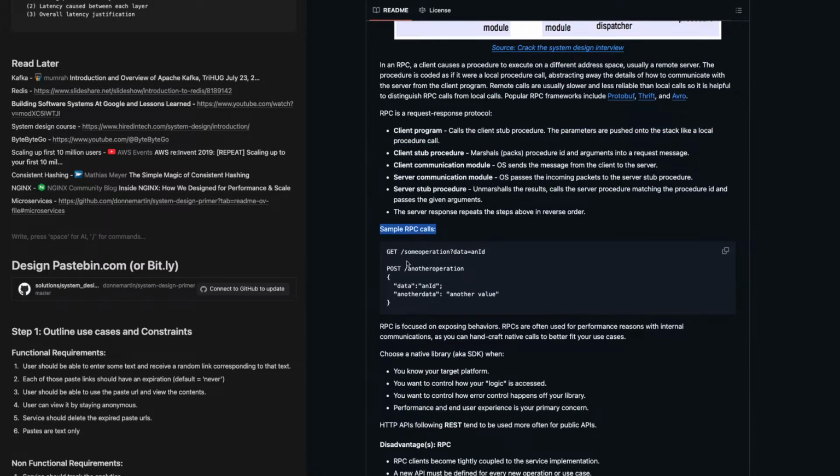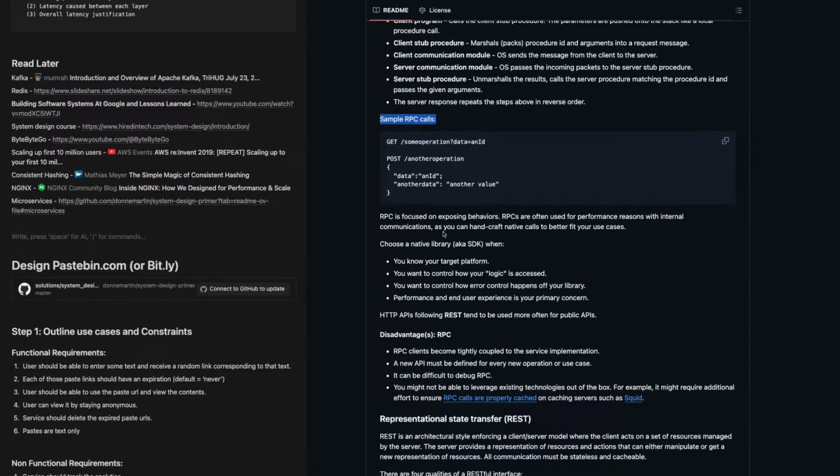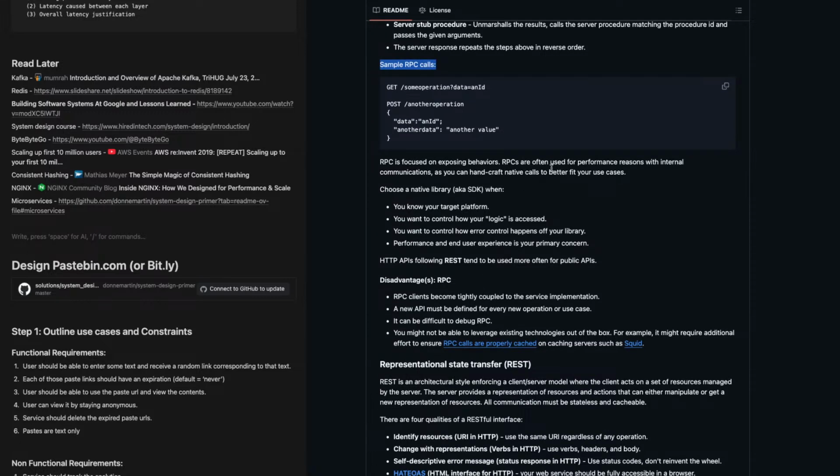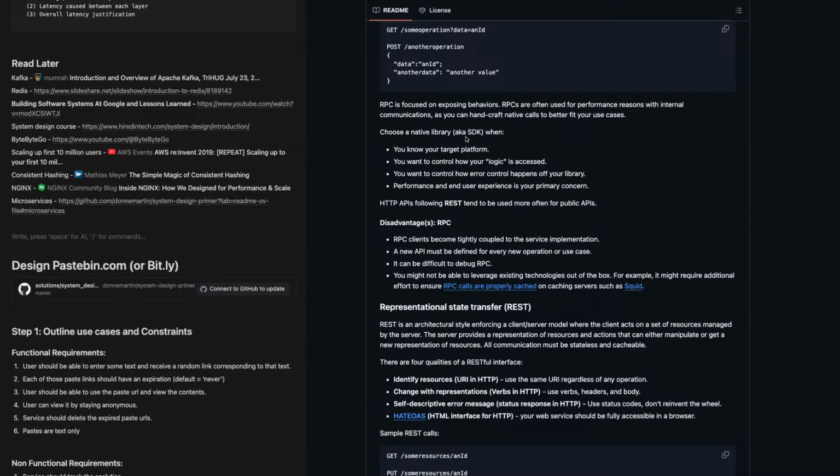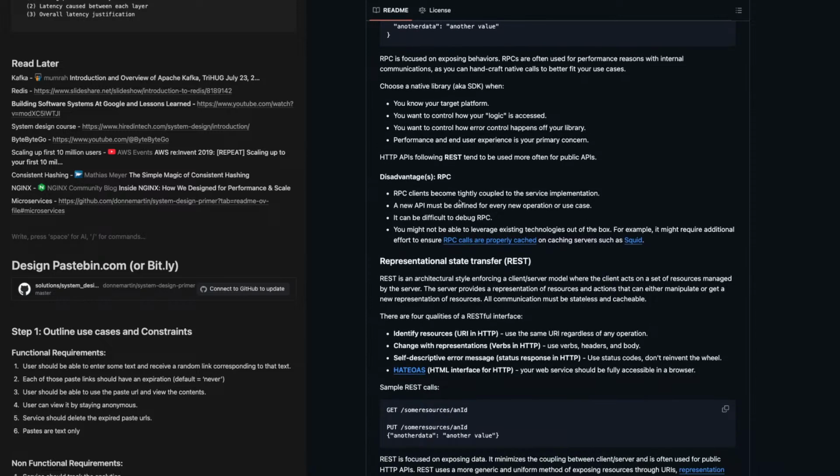Sample RPC calls. Okay, get some operation data ID, post another operation. Okay, this one. RPC is focused on exposing behaviors. RPCs are often used for performance reasons with internal communications, as you can handcraft native calls to better fit your use cases. Choose a native library SDK when you know your target platform. You want to control how your logic is accessed. You want to control how error control happens of your library. Performance and end user experience is your primary concern.